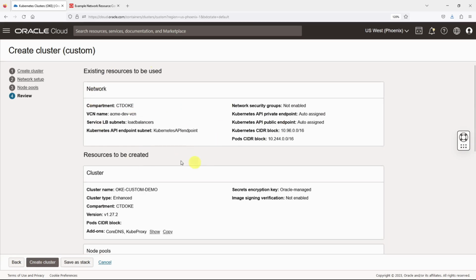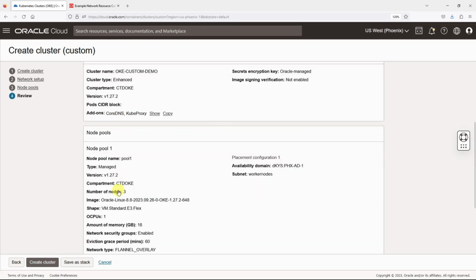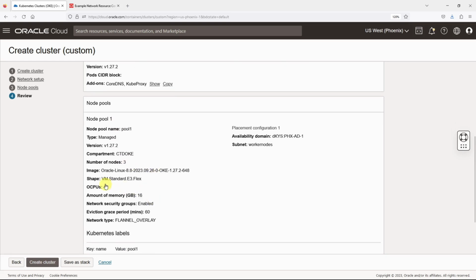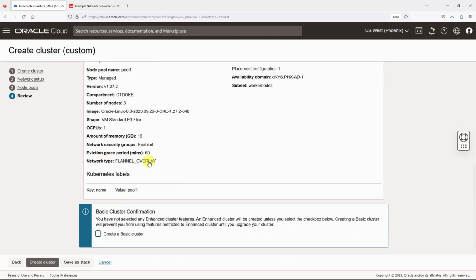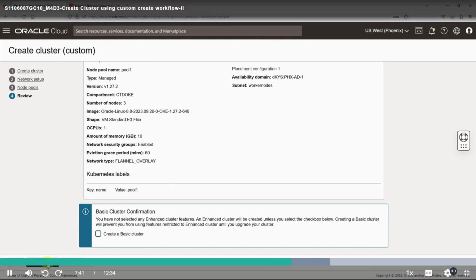All right, I have reviewed all the information like the VCN name, service, load balancer subnet, Kubernetes API endpoint subnet, as well as the node pools information where we have created a managed node pool with one node pool in it, having 3 worker nodes. And the shape we have selected for the worker nodes is VM standard E3 Flex with Oracle Linux 8 operating system. And the network type is set to Flannel overlay. I'll click on create cluster to create the new cluster now.